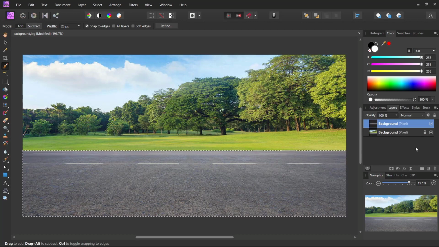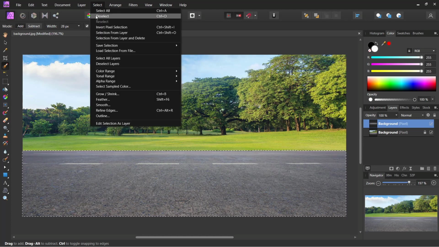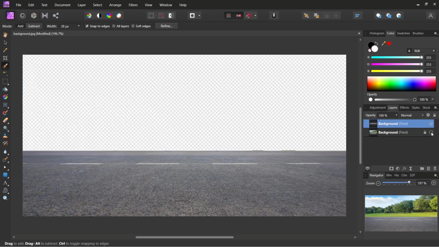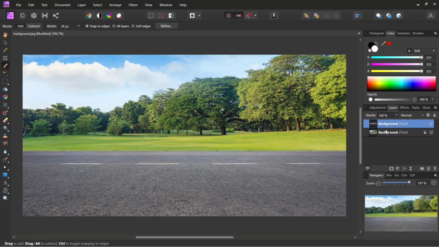So it will automatically create a new layer, background pixels, here. You can also click Select and Deselect. If you hide this background, it will only show the selected image. You can show it again, back here, and then you can also hide this background.